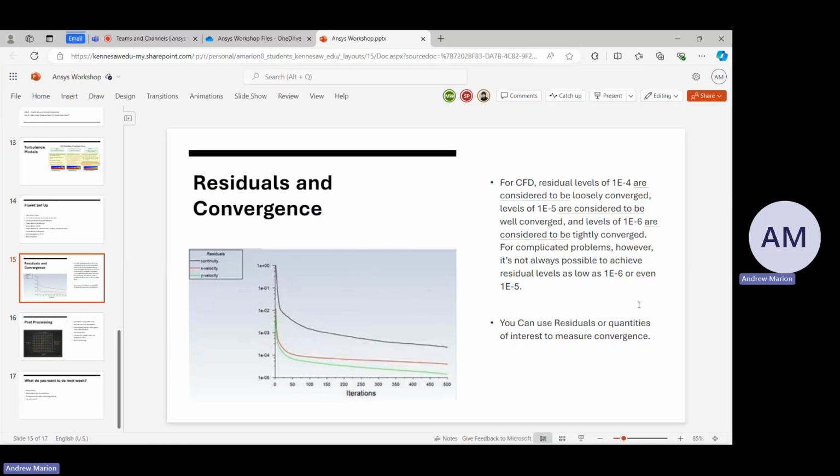There are also two ways you can measure convergence. There are residuals, which are these graphs, and 1e-4 is considered loosely converged, which you can use where you don't need as much accuracy. Then they go up to -5 and -6, which is considered tightly converged. If you're doing a research paper, you typically want -6. But sometimes residuals won't converge just due to the unsteady nature of your flow if you're doing a more complicated problem. Residual is the name of the difference between the two values.